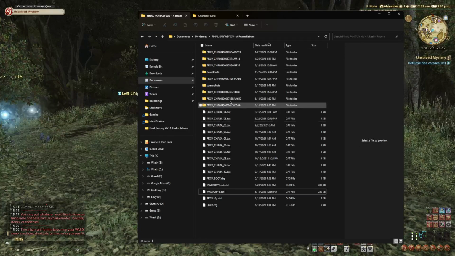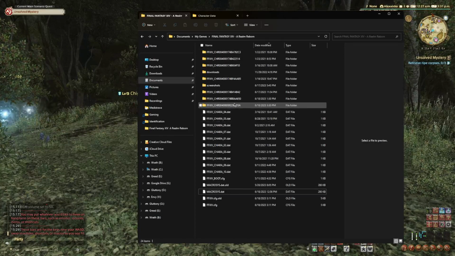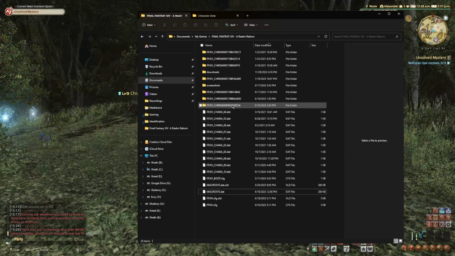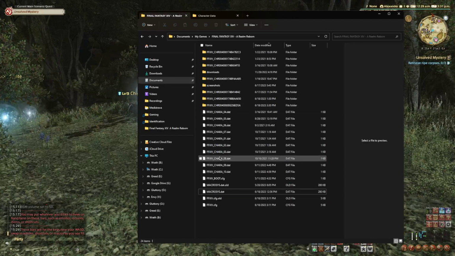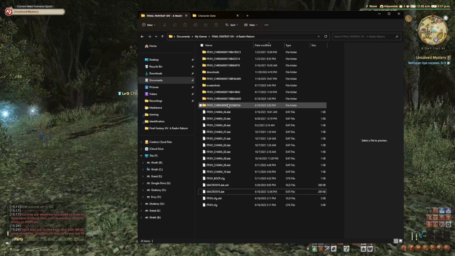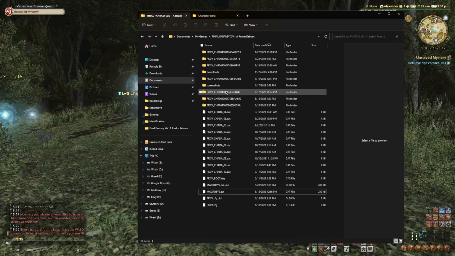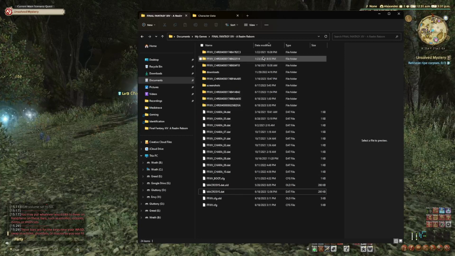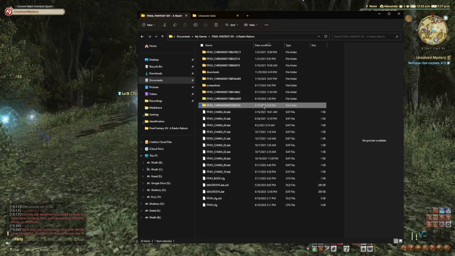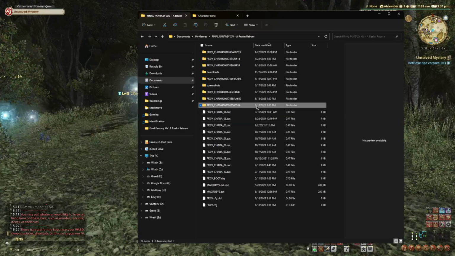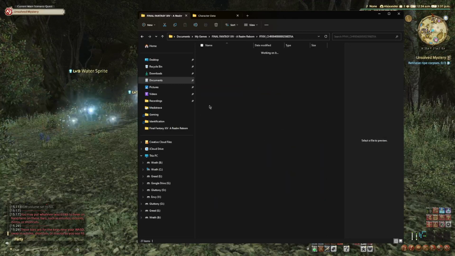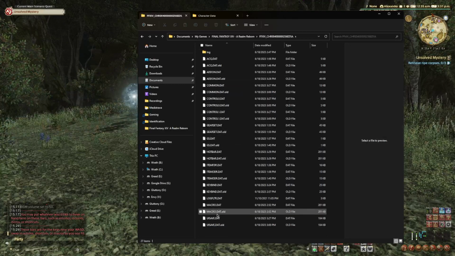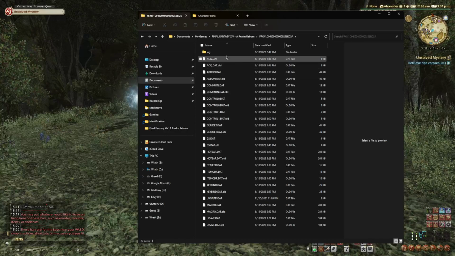If it's not and you have multiple, you need to log into the account, log into the character, and then log out and turn the game off. Make sure you're not copying these files without the game off. Once you have the game off, you can see from the dates here what was the most recent character you logged in on. For me, it's this 618 one, so we'll double click in there, and then we're just going to paste all those files right in here and overwrite everything.